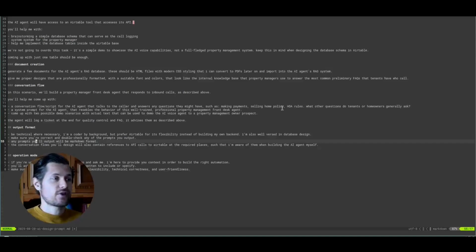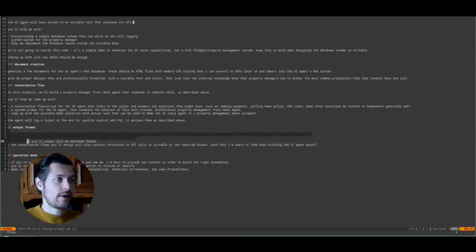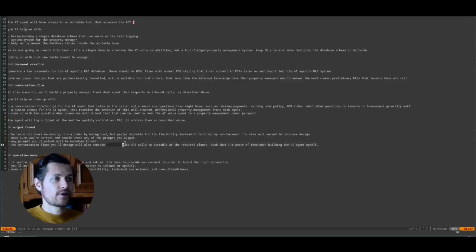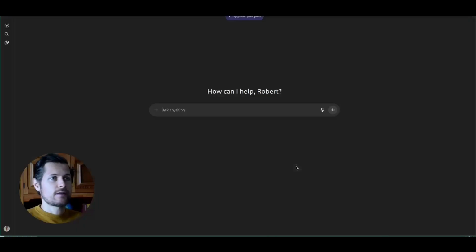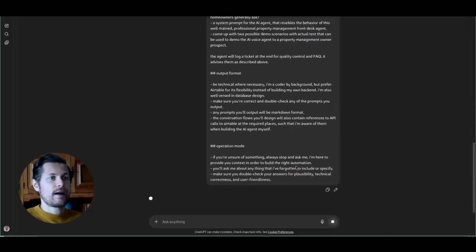It means it can output something and then it will check if it's correct, and then make references to API calls at the required places and so on. And the operation mode, if it's not sure of something, it will ask, and it will include the stuff that I haven't thought of. And now I can copy this prompt straight into ChatGPT, and then I'll let it compute it.